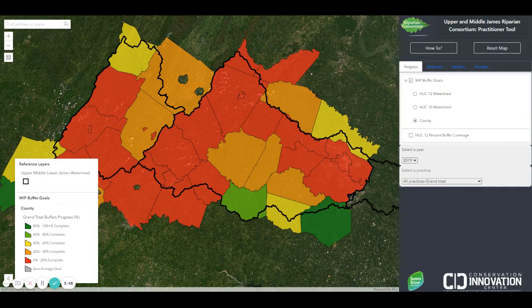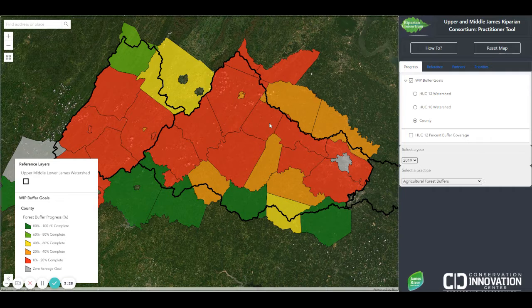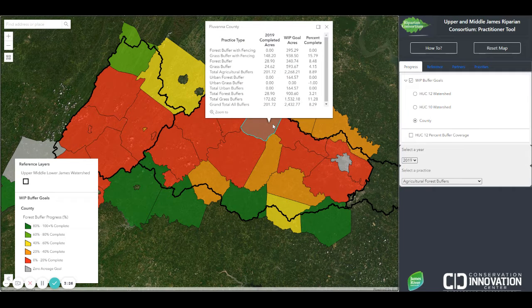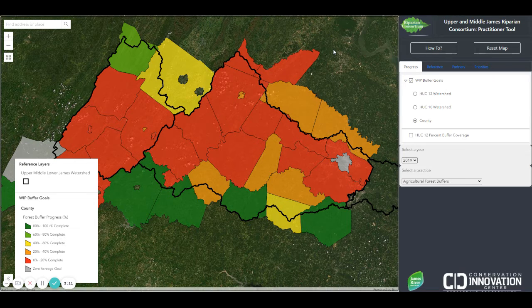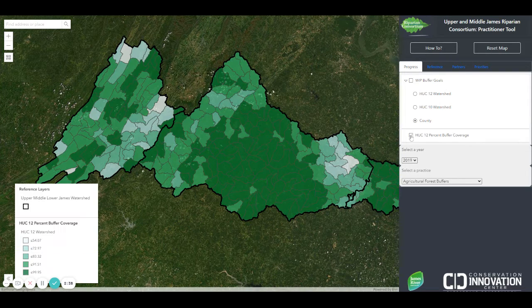level. And at the bottom of the layer list, you can also choose a scenario year, as well as individual practices if you're interested. You can click on any of these layers to get a pop-up box with more detailed numbers, breaking down, for this county, the completed acreages compared to the WIP goal acreages by practice, as well as percent complete. There's also a layer of HUC 12 watersheds, summarized by the percent buffer coverage of streams in that watershed.